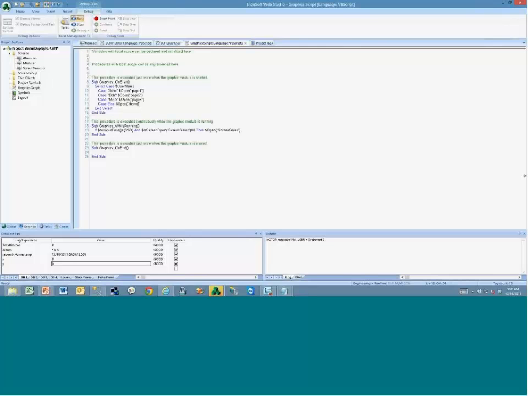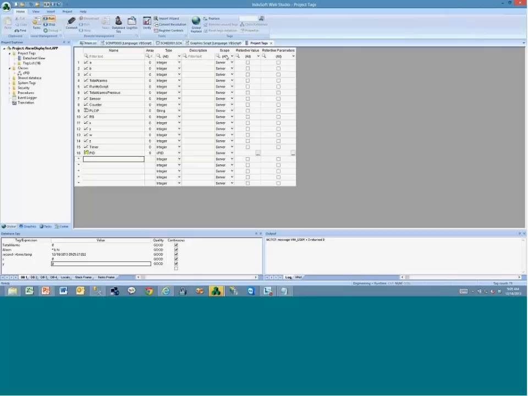Another question, is it possible to find out in the script if the script is running on a thin client or on the server? Excellent question. The answer is yes. And the trick to do that is that any tag in InduSoft has a property called scope, which can be server or local. Server tags share the same values on all thin clients. Local tags have independent values on the server and on the thin clients. So if I create a tag here, for instance, called isServer, and change the scope to local, this tag isServer can have different values on the server and on each one of the thin clients.